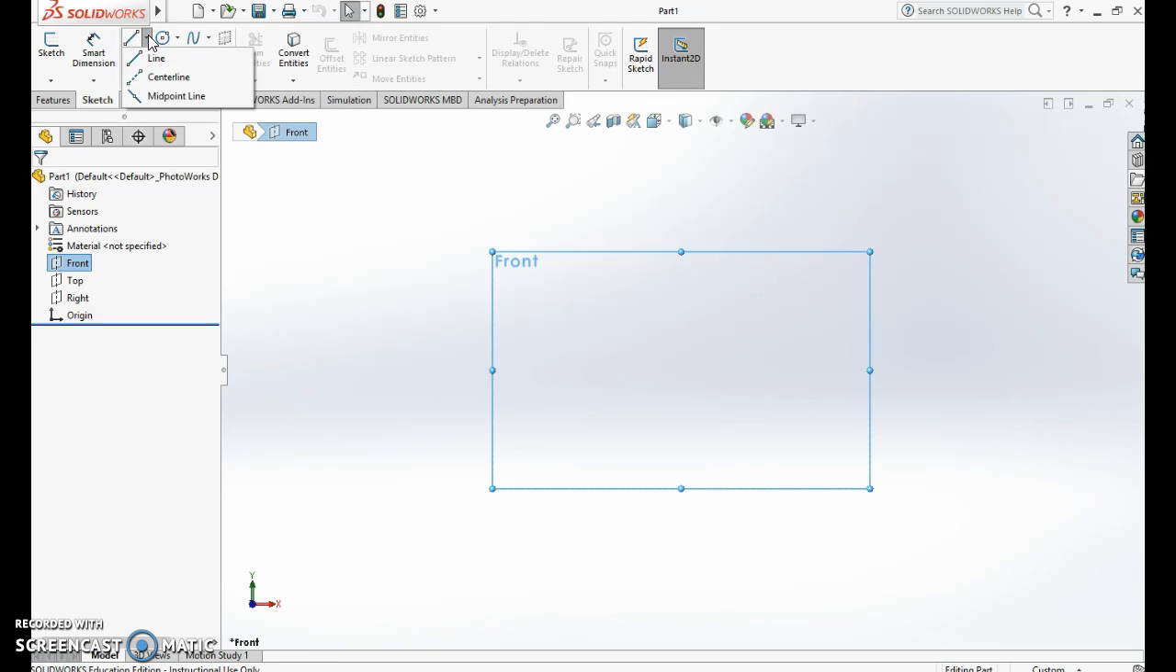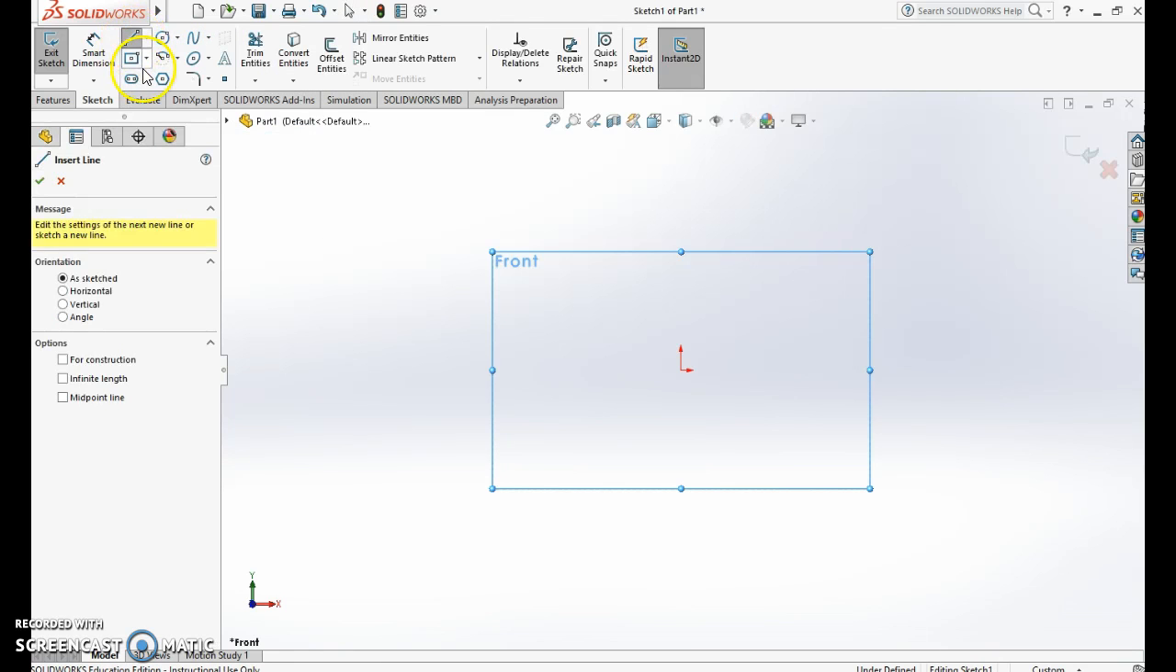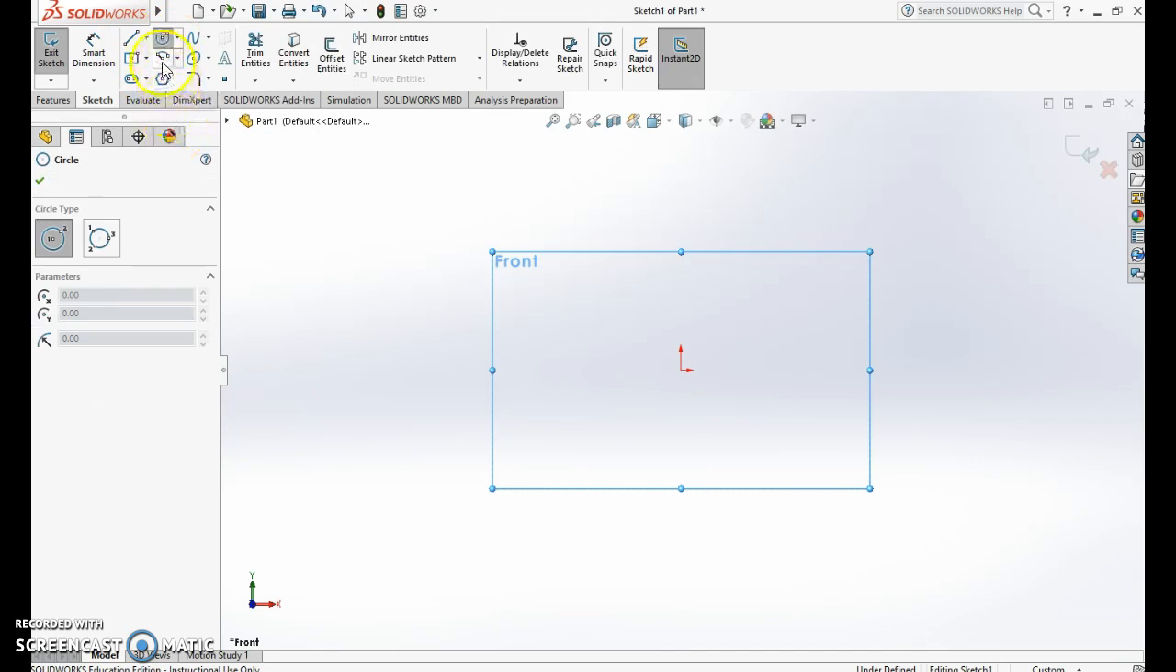Each option has a check down box. So you'll see in line, there's actually a few different styles of lines that I can use. Same with circle and spline and all of these different options. So keep that in mind. We're not always just using the generic line function or the generic circle function. Oftentimes we'll be using a different piece of this or one of these different options.